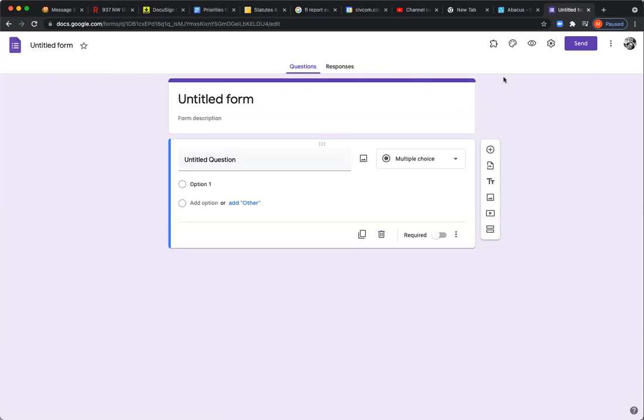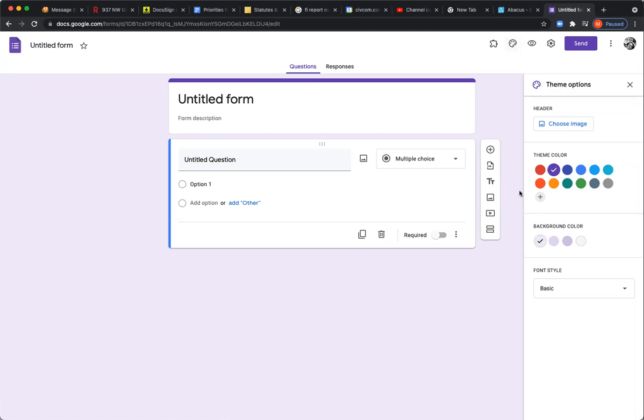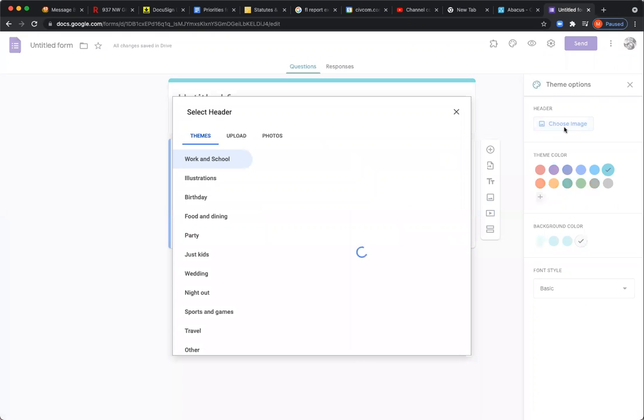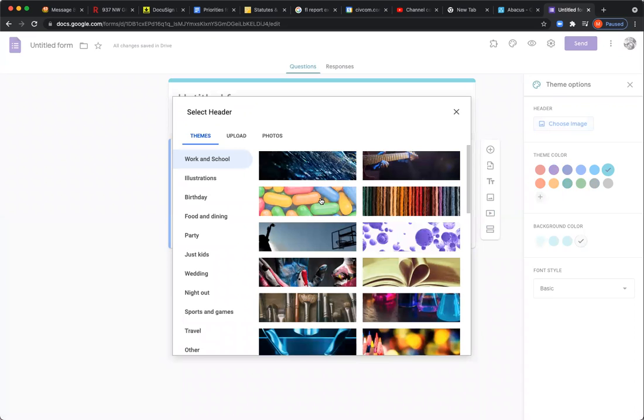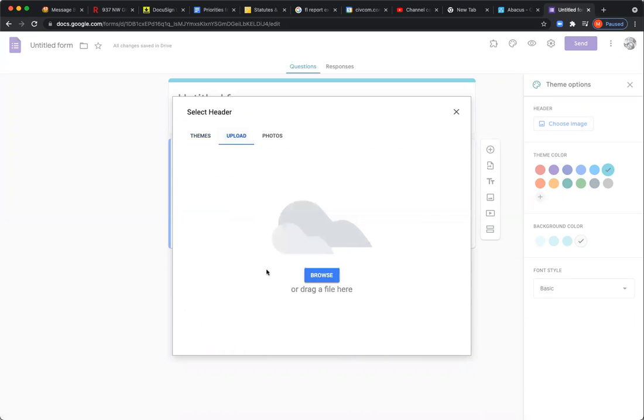The first thing I do at the top is you see this customize theme button. It looks kind of like a painter's palette. You can click that button and it opens this side panel. I change the theme color to this cyan color here, which is pretty close to our CivCom green color. Personally, I changed the background to white because I use a logo at the top by choosing the header image, and that header image is that CivCom teal color. So I'm going to upload that photo.